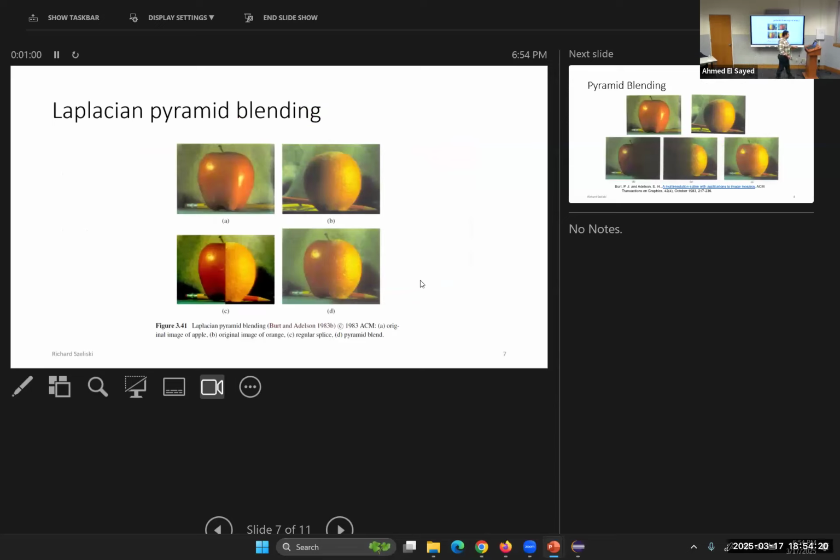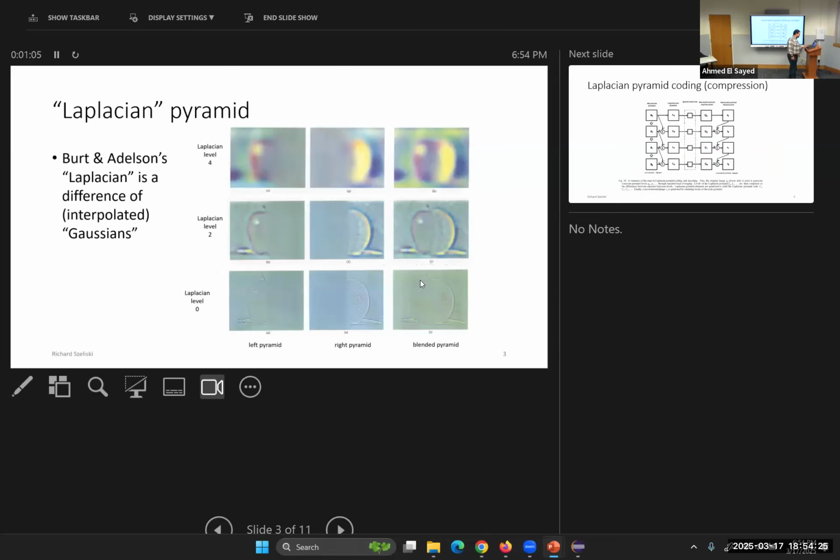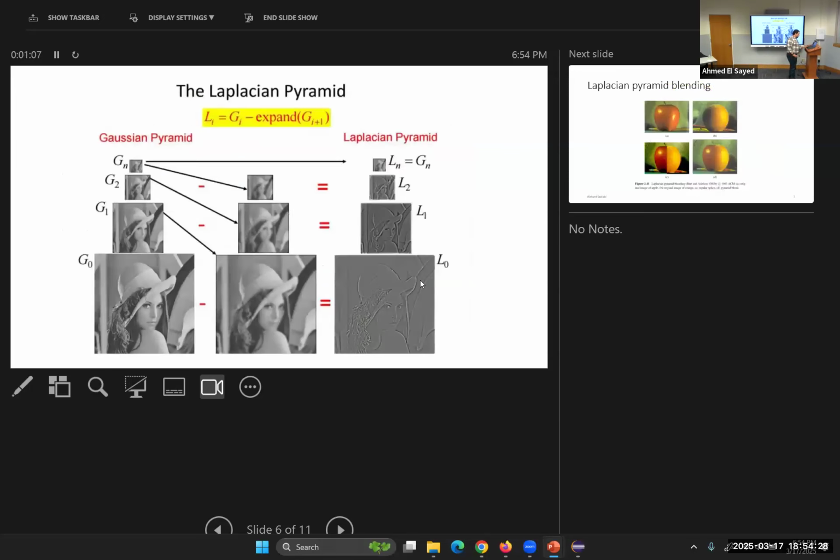Okay? How can I do that? This is what we call the Laplacian pyramid. How does the Laplacian pyramid work? This is the simplest description for it. First, I will start with the original image and apply a Gaussian filter to it. I will get this version, which is a blurred version. I will subtract the original minus the blur. The result will be what? Edges, or high frequency components.